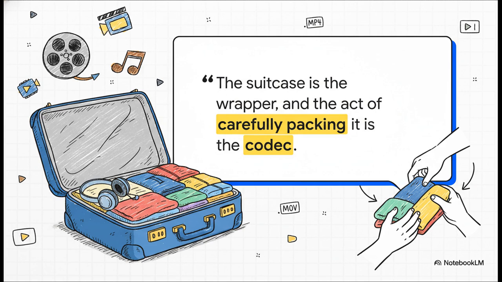There's a great analogy for this that really makes it click. Imagine all your video files, your audio, all that data. It's a giant pile of clothes on your bed. The suitcase you're going to pack them in, that's the container, your .mp4 or .mov file. So what's the codec? The codec is how you pack that suitcase. Are you carefully folding things? Are you rolling them up to save space? That's your codec, the clever method for making it all fit.